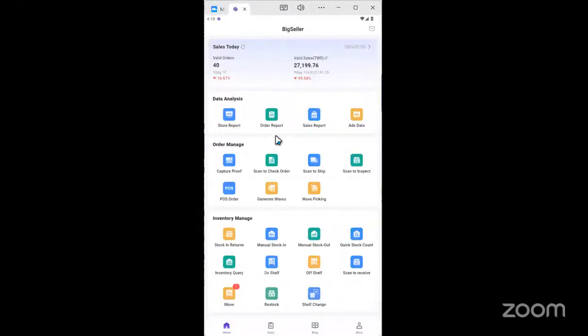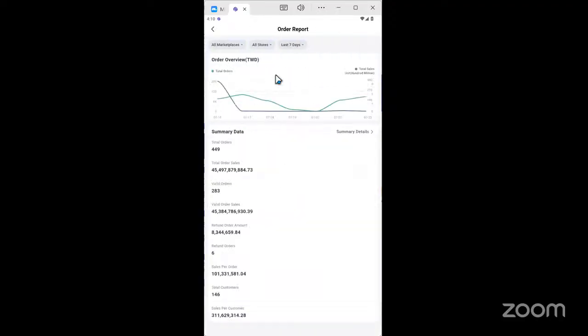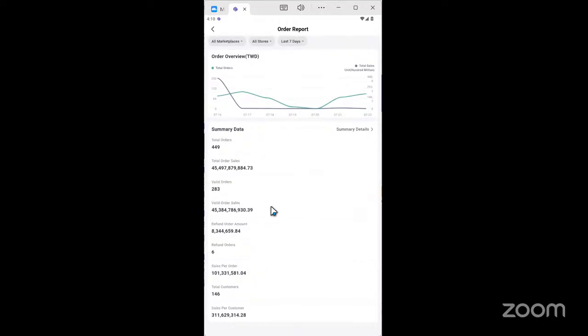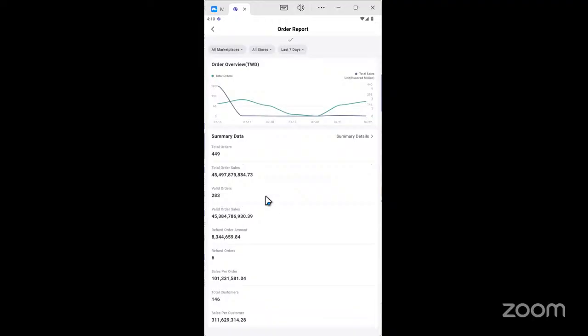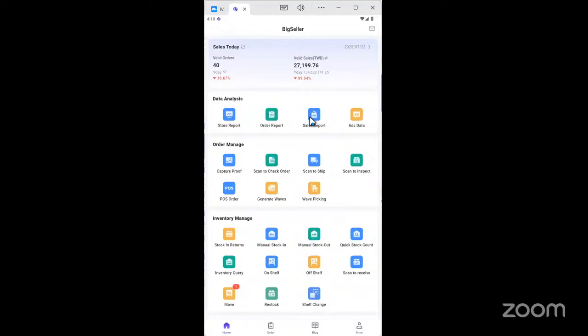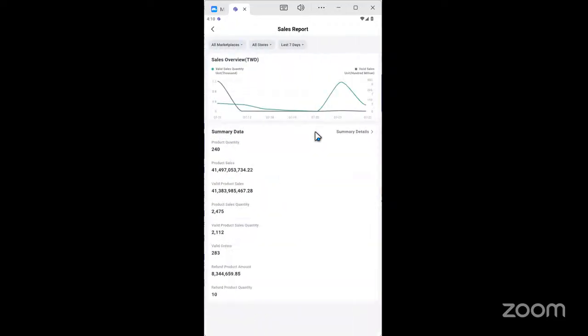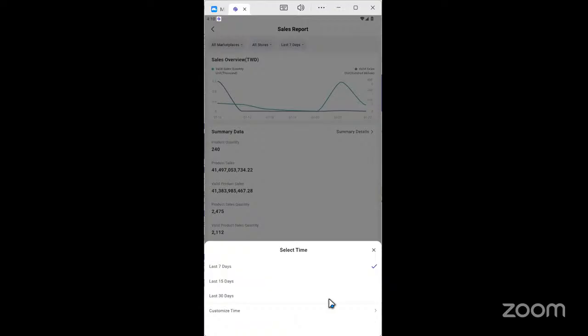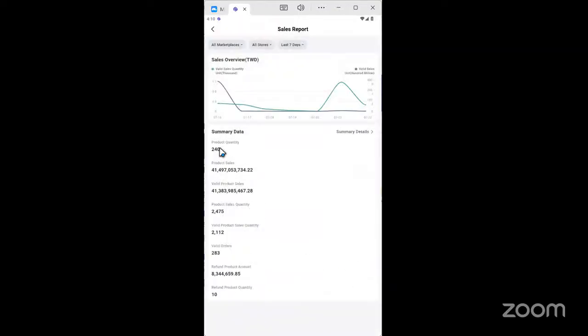And also you can check the sales from the order dimension, like this one. Just as in the store report, you can do the filter here, and see the overview and the data here, and click here to read the details. All this data is exactly the same as what we see on our official website. And the sales report, from the sales performance dimension, you can customize your time and see product quantity sales, valid sales, and overview and details.